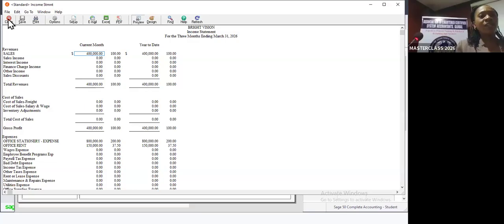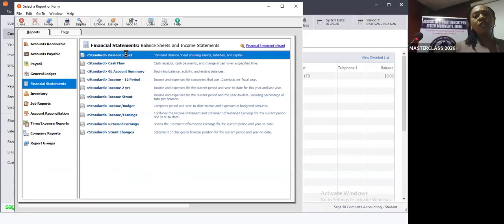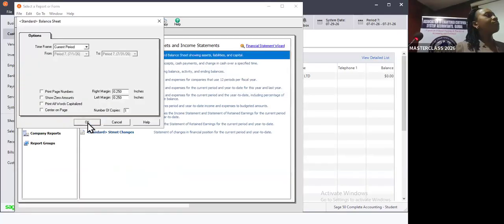So let's close that. What's the next report we have to see? When you get home, you can do other things with it. So what's the next statement? Balance sheet. So once you close that, then double click on your balance sheet. You don't need to save, just close it. It's just to show us.